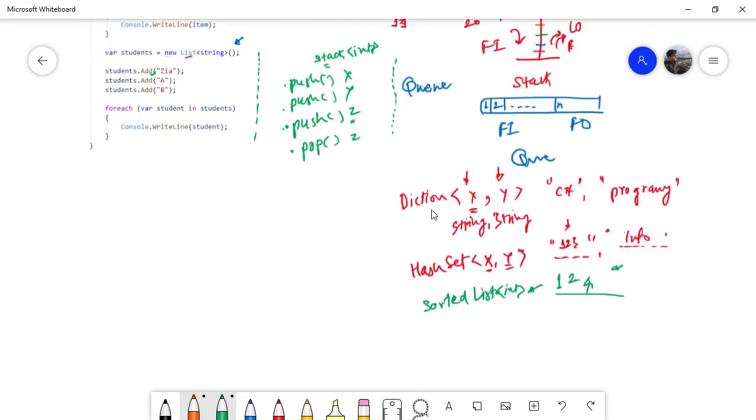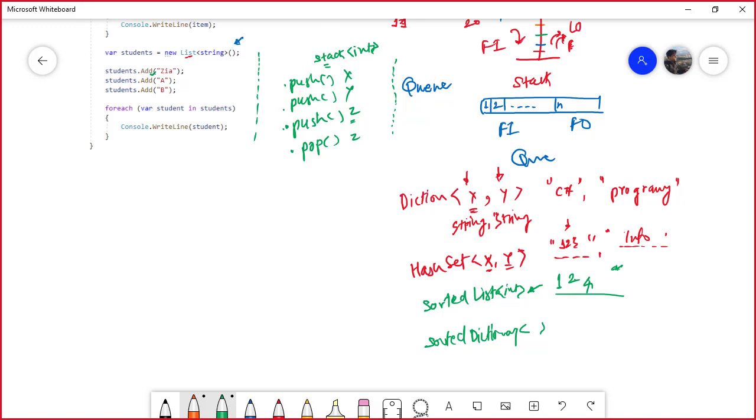And this functionality is also available with the dictionary class. With dictionary, you also get something called a sorted dictionary. A sorted dictionary is similar to a dictionary, but the data inside it is going to be sorted. So let's go ahead and see examples of some of these.